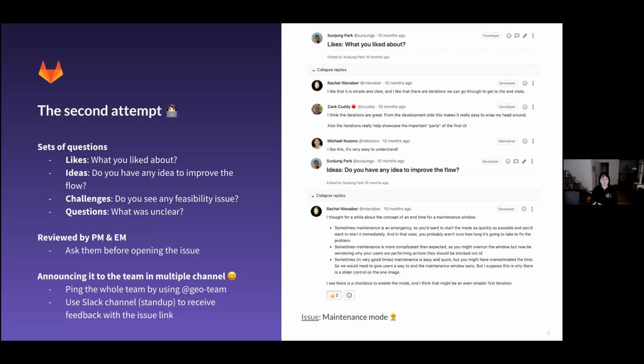And before opening this issue, it was still like month 2 for me. So I wasn't sure if I could open an issue this way. So I had 2 synchronous meetings with the product manager and the engineering manager, saying I would like to open this type of design review issue. Do you think it would work for us or not? So I received their feedback before this, and also asked them, please, if I open this issue, feel free to chime in and put your thoughts on this.